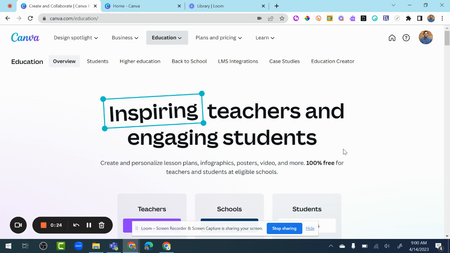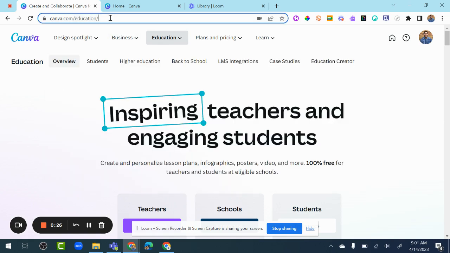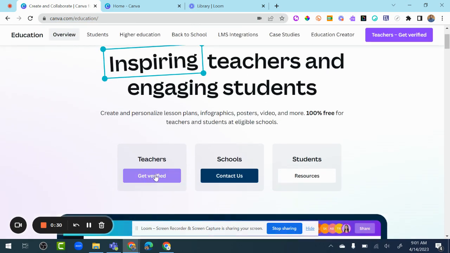First thing to do here is go to canva.com/education. And then on this page, you'll go ahead and get verified under the teacher button here. And that will get you into a quick little form to do. And then you'll get the teacher edition of Canva, which is basically their premium version. You get a bunch of good stuff. Okay, so we just need to make sure we have that.